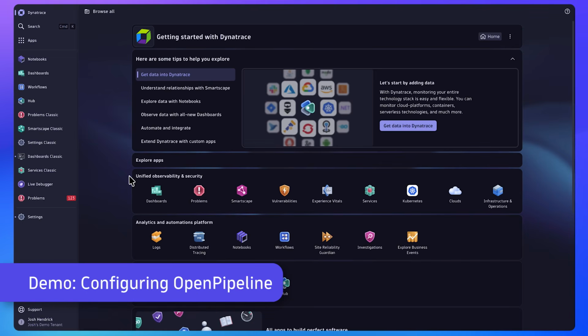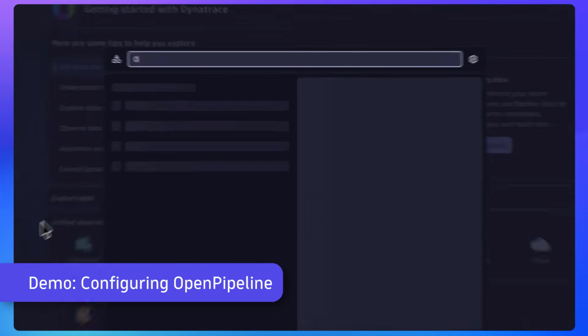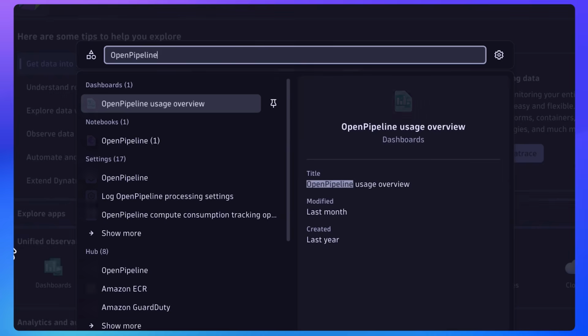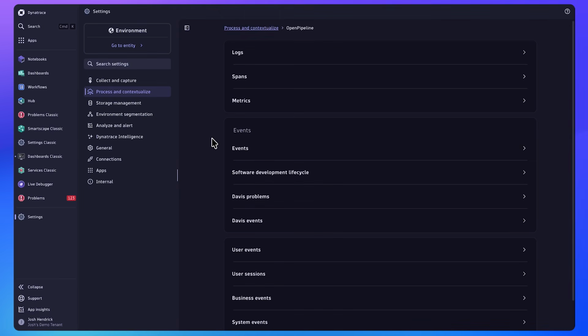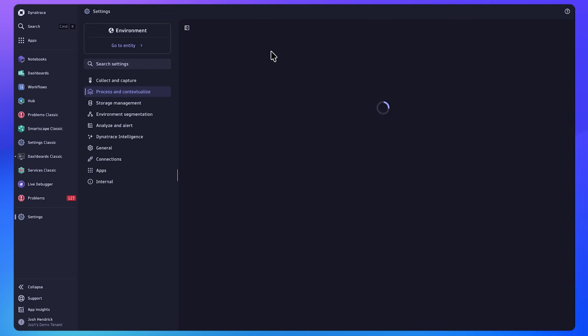From your Dynatrace environment, press Control or Command plus K and search for OpenPipeline to navigate directly to the OpenPipeline settings, or you can also get there via the Dynatrace settings, then selecting Process and Contextualize, and select OpenPipeline from the menu. The next screen shows all the data types you can configure pipelines for. We're working with logs, so we'll select the Logs option.